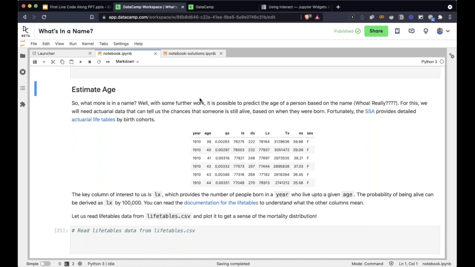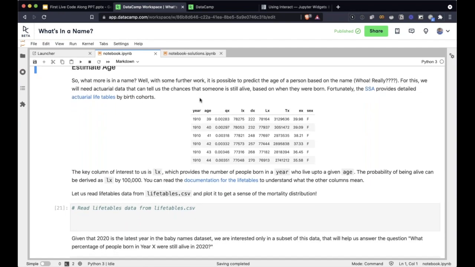So to do this, there is a very useful data set that's usually provided, again, by Social Security. It's called life tables. For every year, let's look at one of these numbers, and I'm only going to focus on the column LX because that's the only thing that's relevant for this discussion. What this number is saying is that out of 100,000 people born in the year 1910, around 78,275 will survive at least up till the age 39. So that's basically the interpretation.